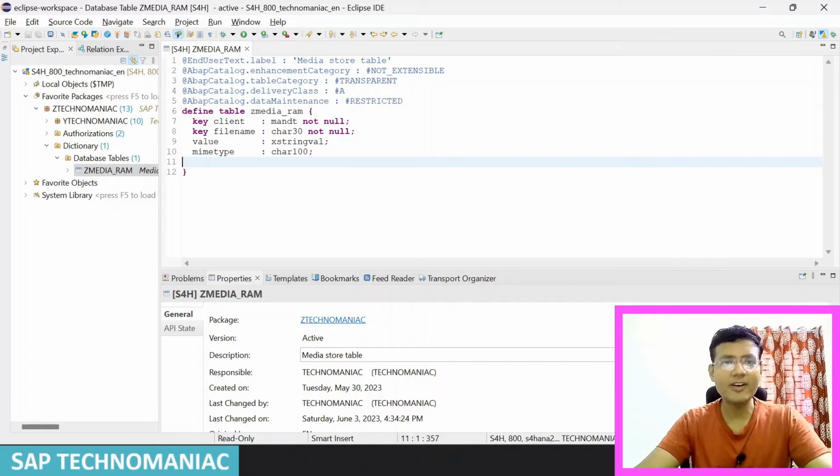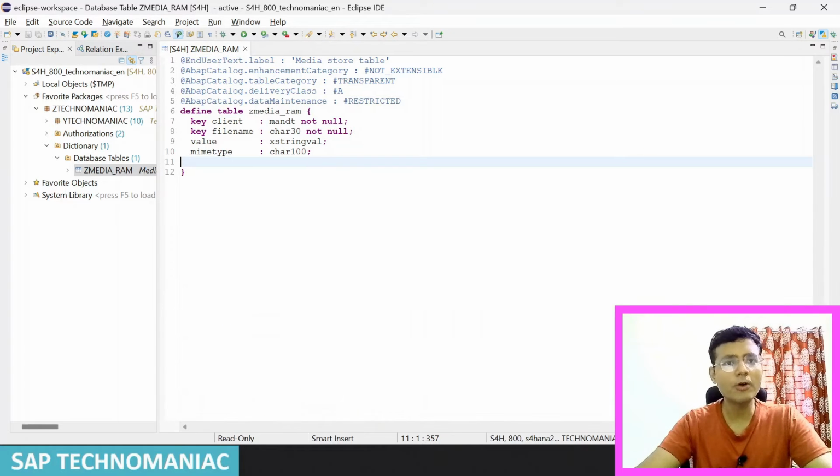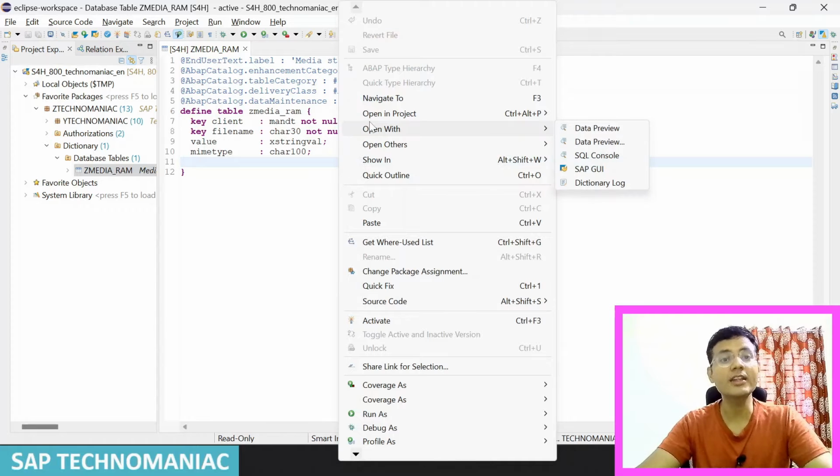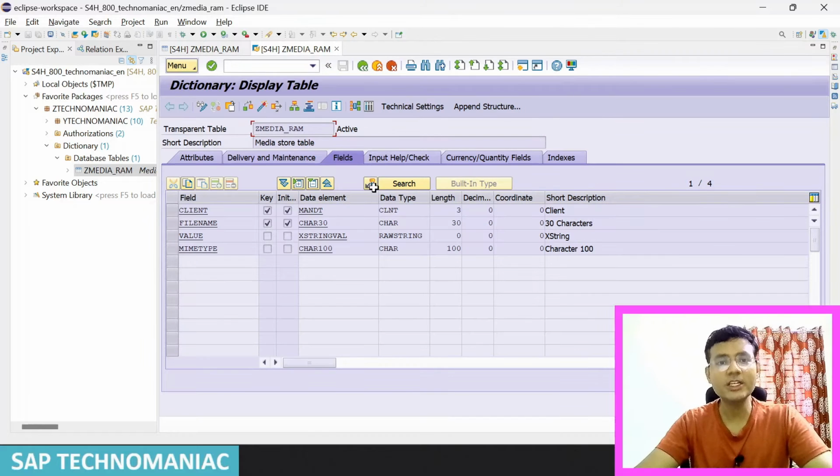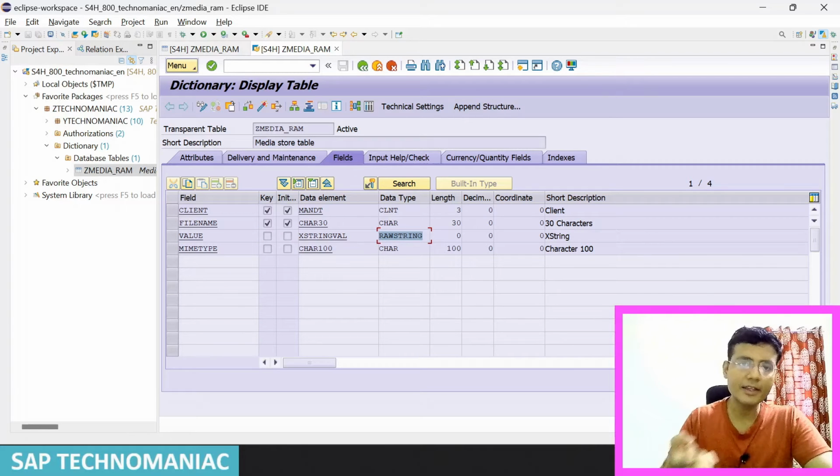Since we are working in Eclipse, I just want to show you: if you want to open any object which is showing in Eclipse, you have to click on open with SAP GUI. The same object will be opened in the SAP GUI. If you are comfortable with the GUI, you can see the same table there as well. This is a raw string. This data type should be raw string. Then only it will get the binary input from the front end.